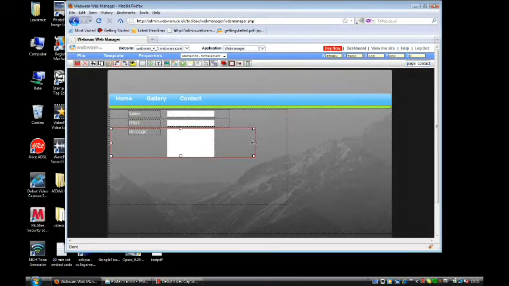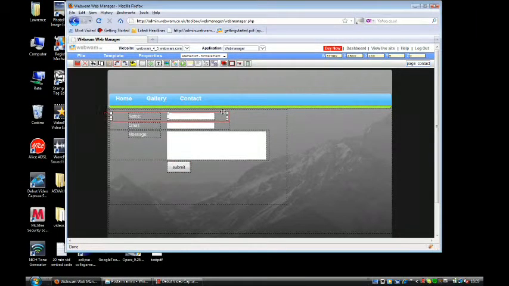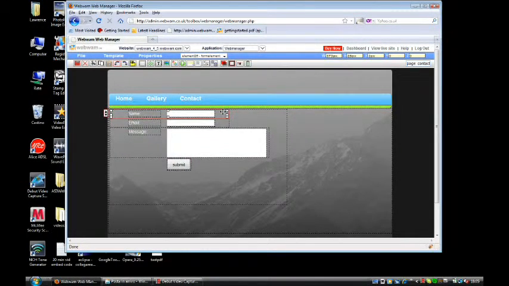Okay. Also, I'm going to make this message box a little wider so anyone typing into it can see what they're typing. Now, we also need a submit button. So if we go up to the top menu again, we've got submit button. There we go. Again, it's relatively positioned. So if I move all of these down, the submit button goes down with it too.